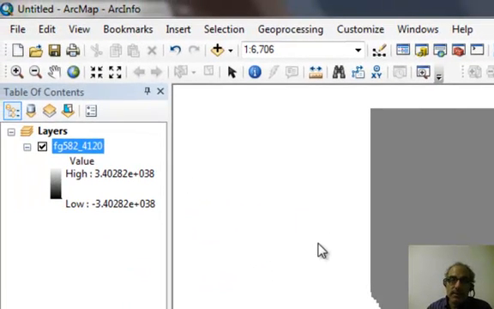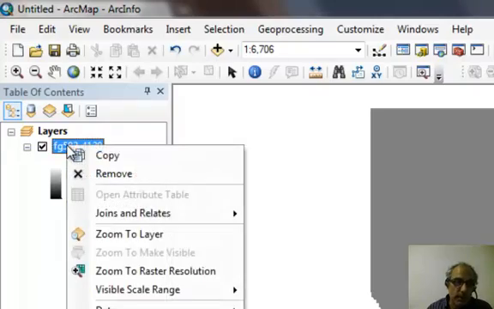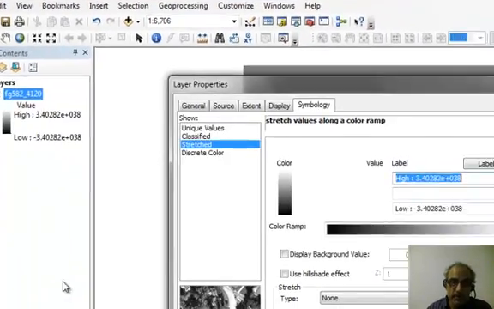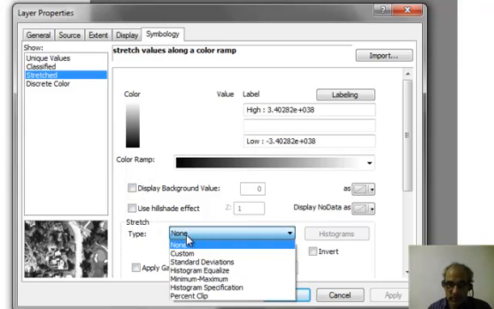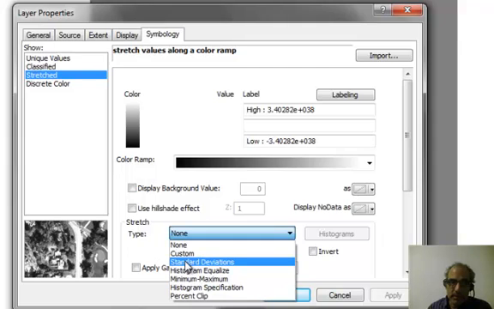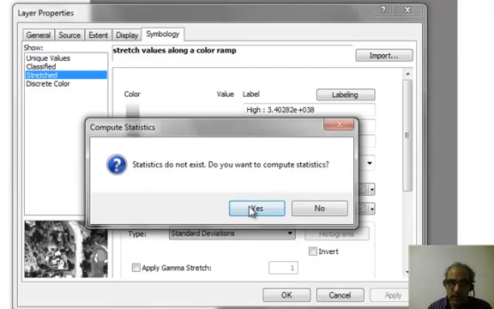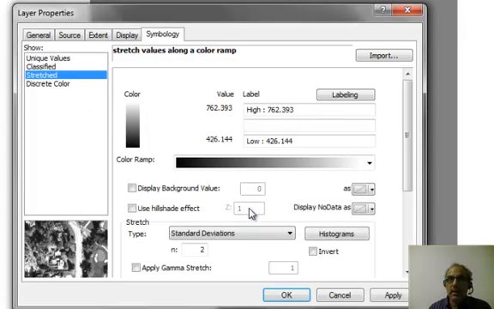So there's a number of ways to fix this. The easiest one is if you just right click, go to properties, click on the symbology tab, and then see here it says stretch type none, which is the problem, or let's say standard deviations, just to be sure. It doesn't matter which one you choose, but standard deviations is a good one. And it says, do you want to compute the statistics? And it says, yes, and that's basically what the problem was, is the info file has the statistics in it.